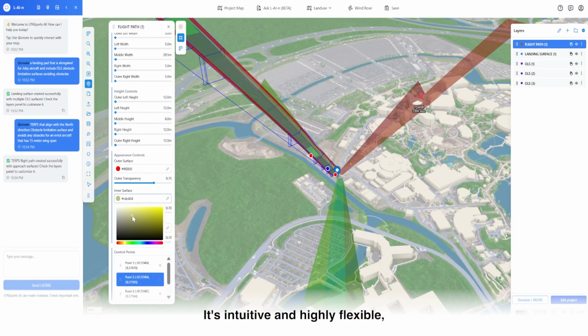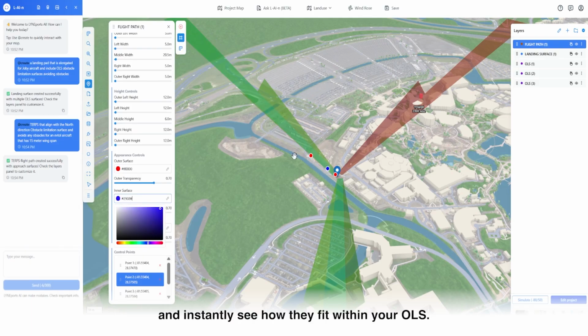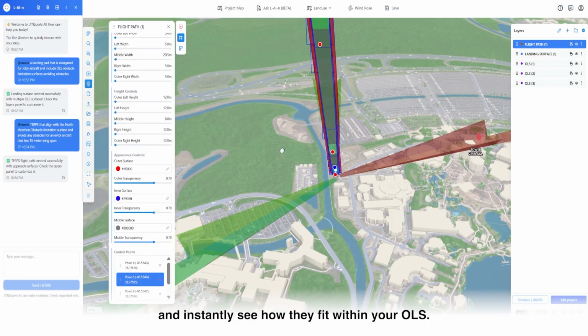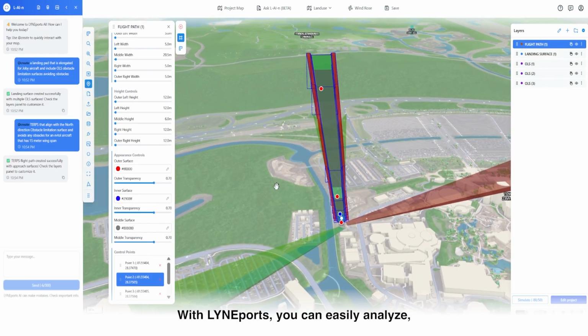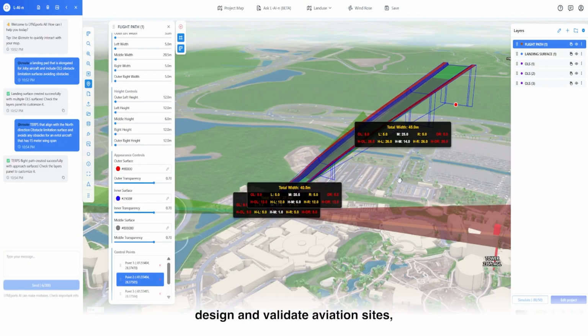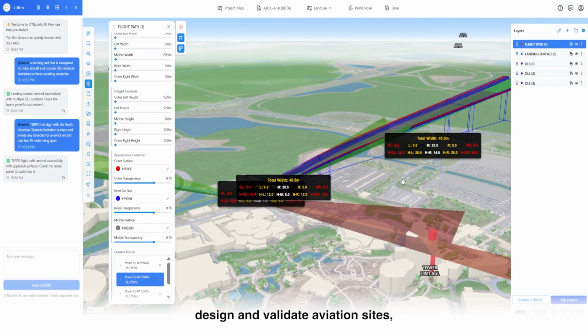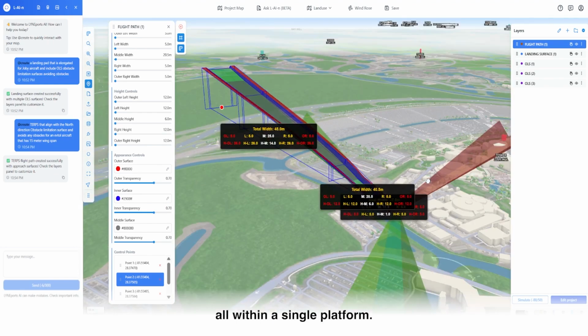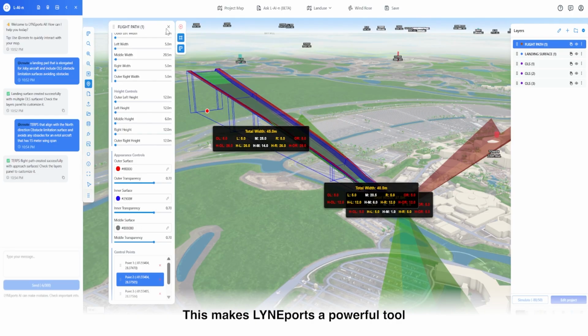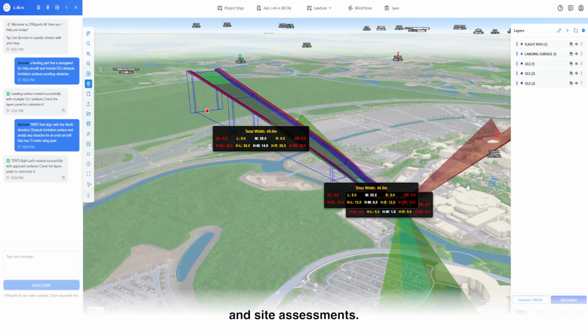It's intuitive and highly flexible, allowing you to test different flight paths and instantly see how they fit within your OLS. With LYNEports, you can easily analyze, design, and validate aviation sites, all within a single platform. This makes LYNEports a powerful tool for early-stage planning and site assessments.